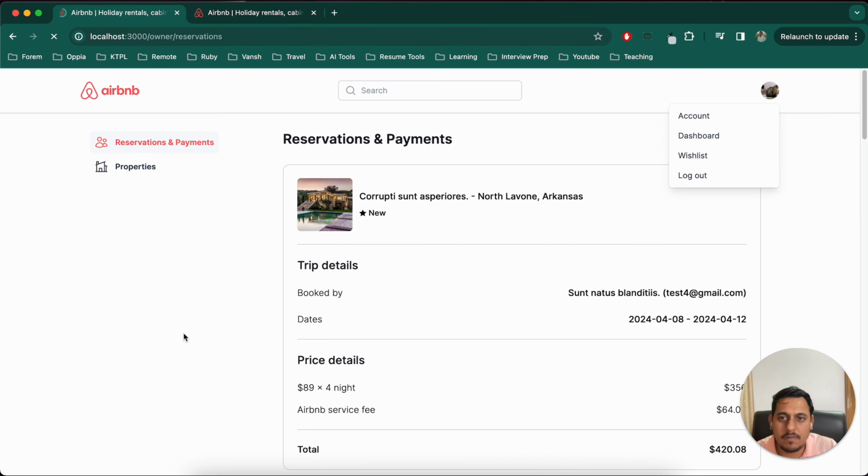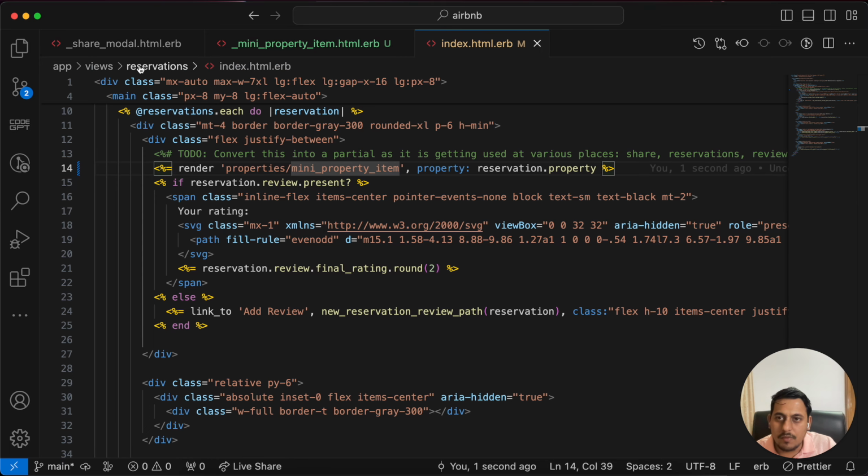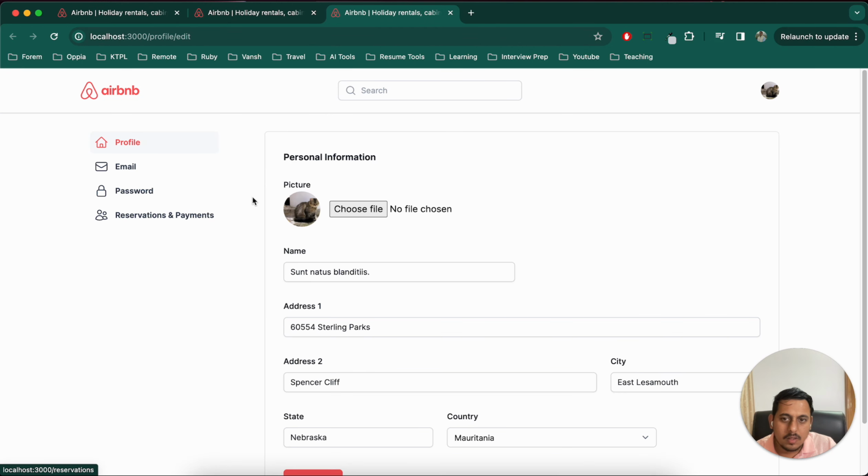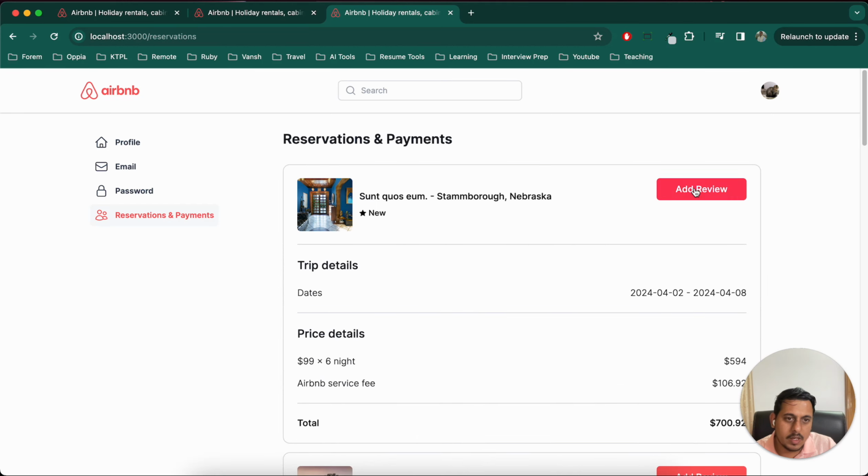Close this, refresh. Where have we used it? In reservations. So it's good, reservations it is, but views reservation, that means it's in accounts. Let's go to here, and it is working nicely.